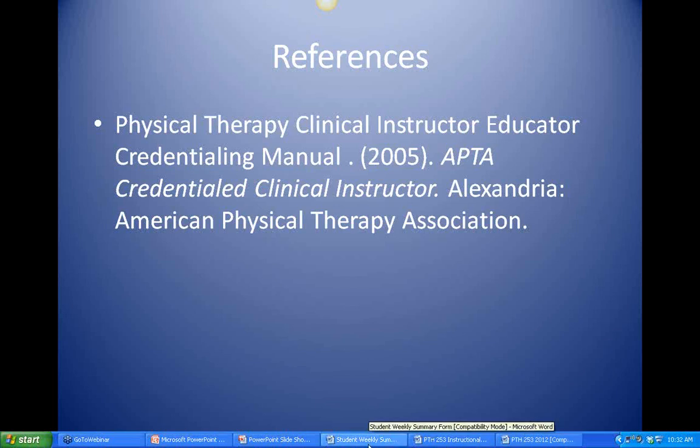Yeah. The reference that we used for this presentation today was the American Physical Therapy Association, and more specifically, we used the Clinical Instructors Educational Credentialing Manual. They highlight several of these. That's the information that we are providing to you today. I hope it's been helpful.